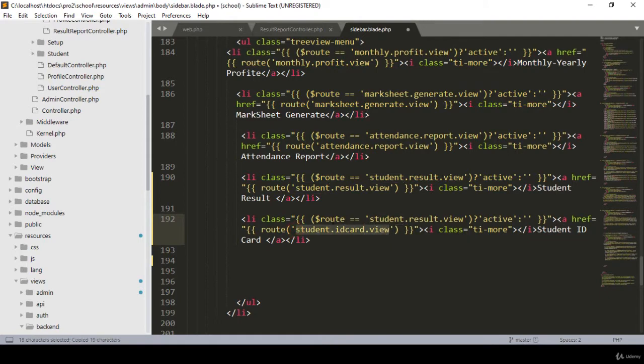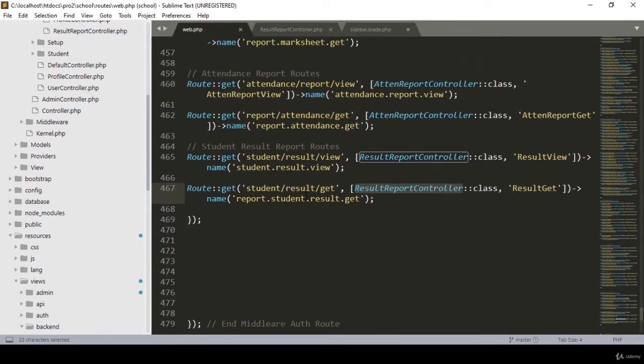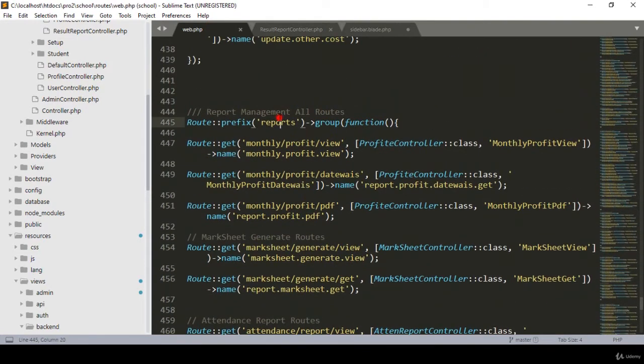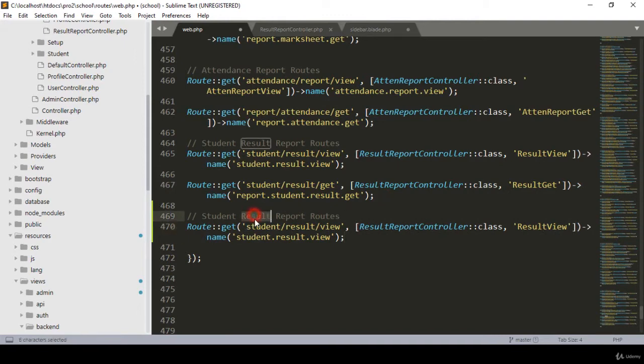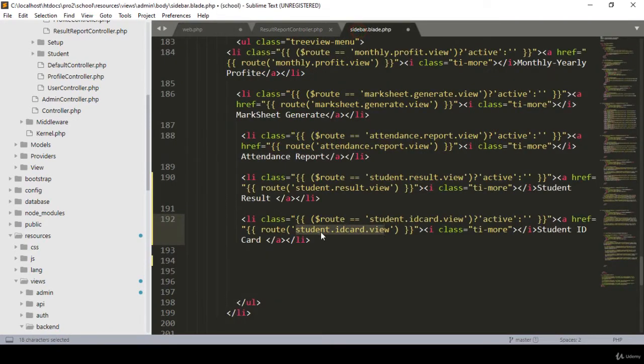I want to update our route for the active link as student ID card, ID card view. I want to create this route. To create this route, go to our web route. In the web route, in this same report prefix, I want to create a new one. Better I copy it and after that paste it. So that will be student ID card routes. So here I have created that name, and the route name will be student ID card view.